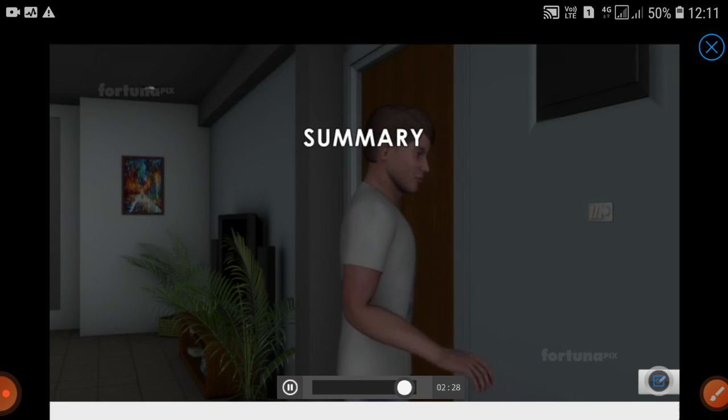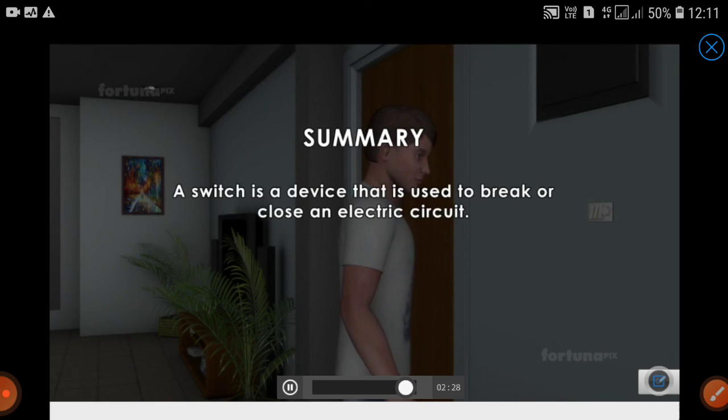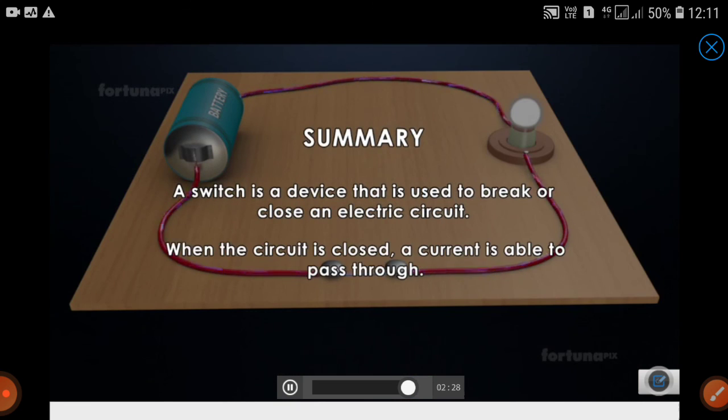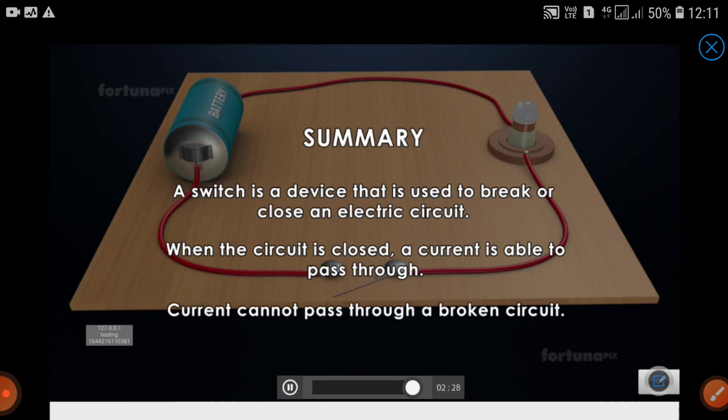Summary: a switch is a device that is used to break or close an electric circuit. When the circuit is closed, a current is able to pass through. Current cannot pass through a broken circuit.